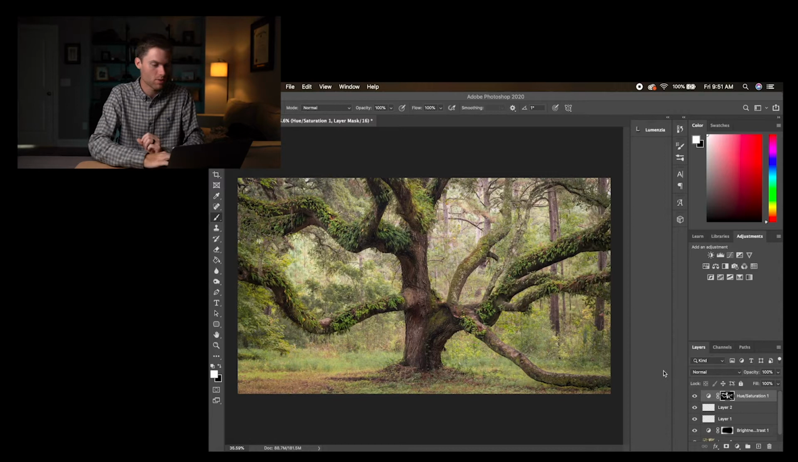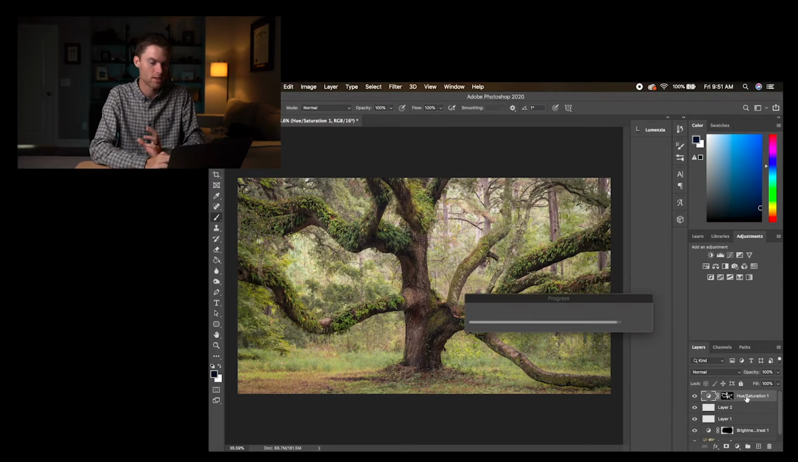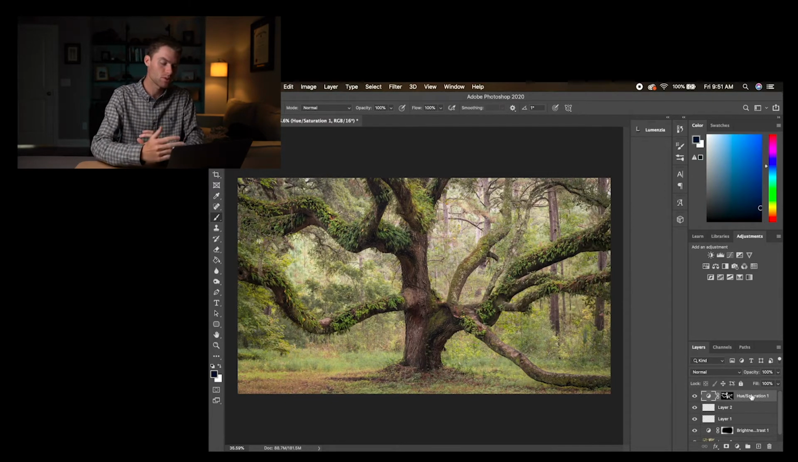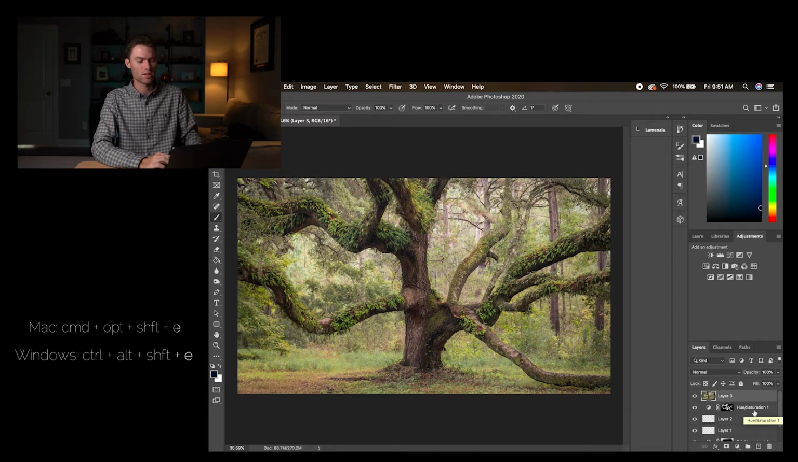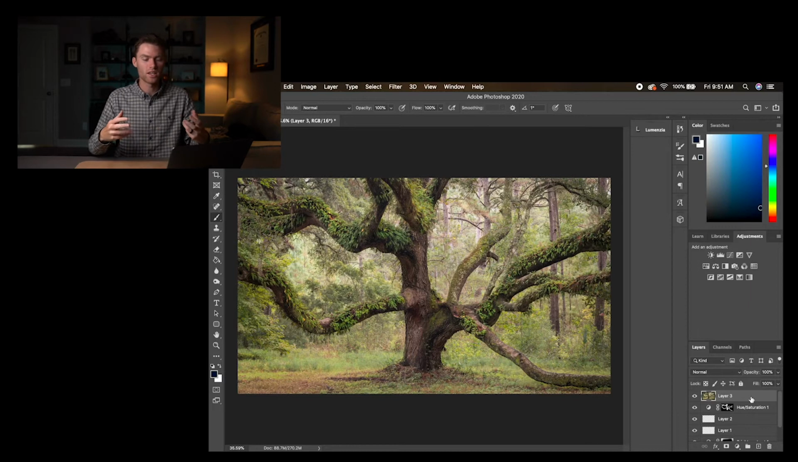So first, I'm on this last layer here, which is a hue saturation layer that I applied, and I want to create a merged visible layer. To do that on a Mac, I'm just going to go Command, Option, Shift, E. And on Windows, I believe that would be Control, Alt, Shift, E. And that just creates a layer that includes all of the layers that you've done so far. It's really just a copy of everything you've done to that image.